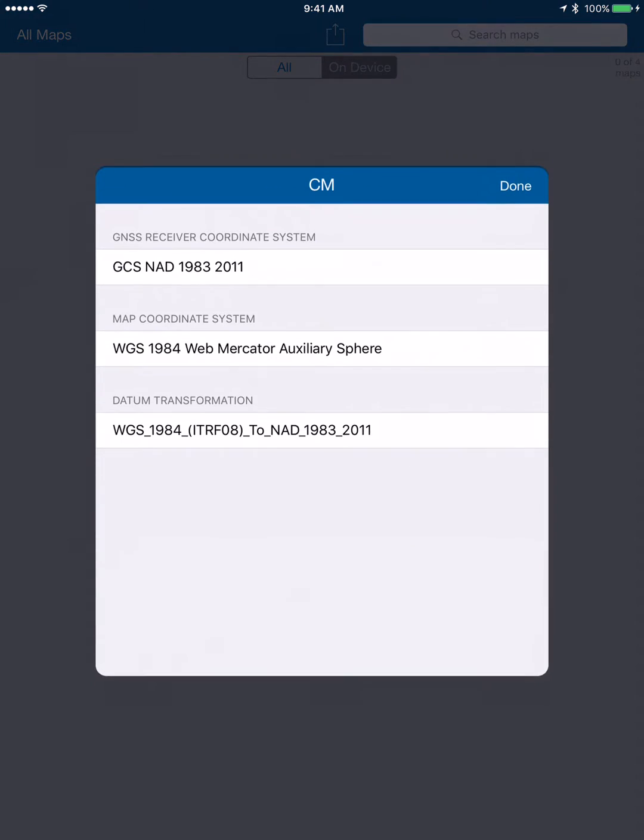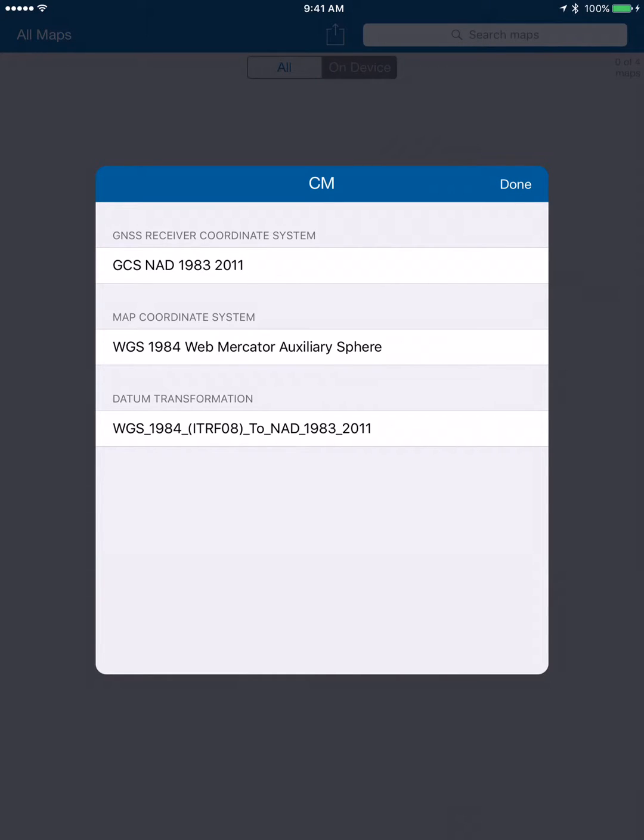If I tap the little information button there, you can see our final coordinate system setup is NAD83-2011 from the receiver because we're getting corrections from the RTK network. Our map system is the default inside Collector, which is Web Mercator. And then our final datum transformation is WGS84 ITRF08 to NAD1983-2011. And that's it.